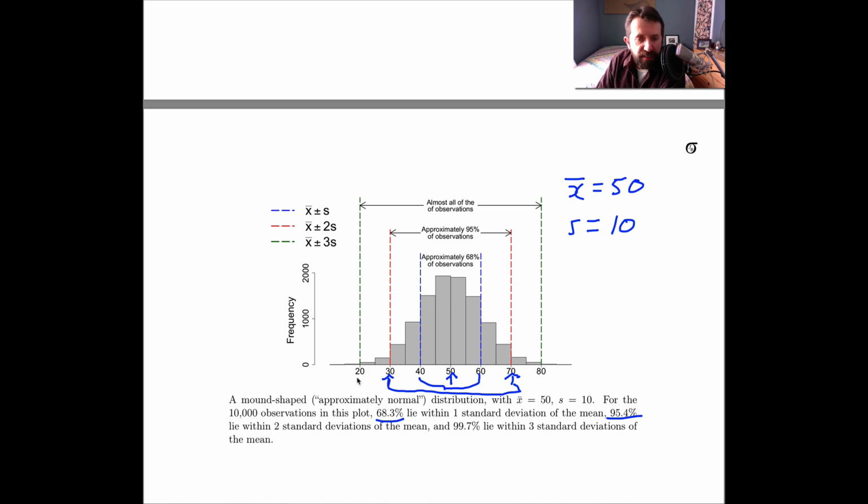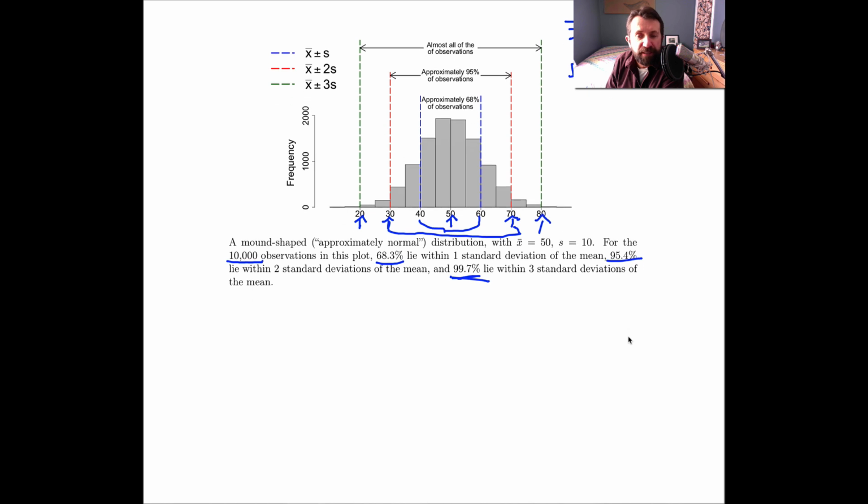Similar idea for three standard deviations. We had down to 20 and 80, and that's going to capture almost all of our observations. But we got 10,000 observations, which is quite a few, pretty large sample size, and so a few escaped. In this particular scenario, we have 99.7% of observations between 20 and 80, or in other words, from three standard deviations less than the mean to three standard deviations above, and we happen to get 0.3% of the sample values outside of there. So that's our empirical rule.